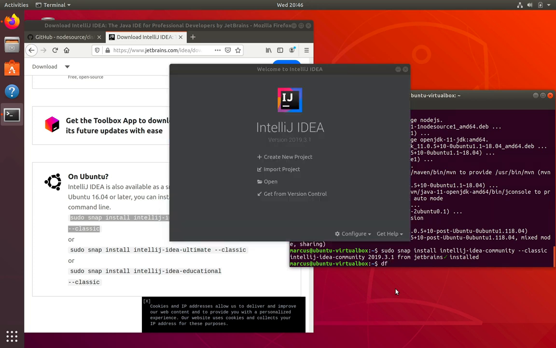So now we have IntelliJ installed. We got all the tools installed that we need. And in the next video, we're going to take a look at how we can import a Java project into IntelliJ, how we run it, how we can debug software, and do all of that good stuff.